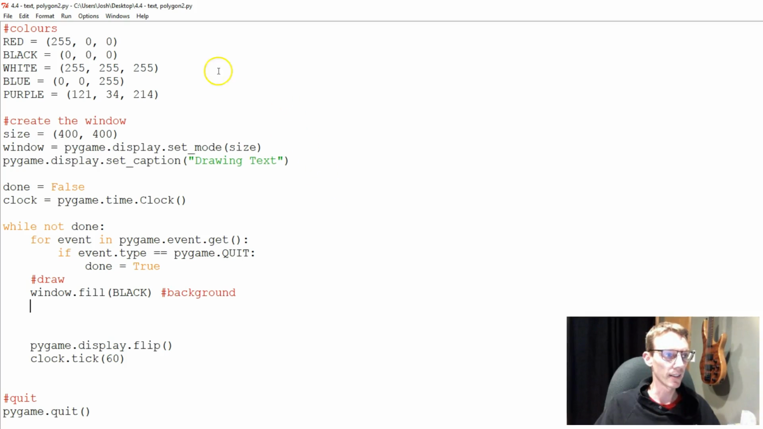So the first thing that I want to show you is the window that I'm drawing. And you can see I've got some colors set up. I've got the size of the window, which is 400 by 400, and I'm setting my display to be that size. My caption at the top is going to be drawing text. Then I've got my loop set up so that if I click the X in the top right corner, the program will close.